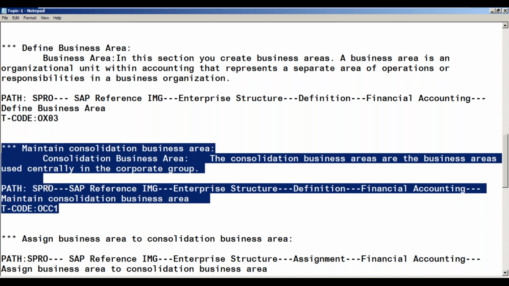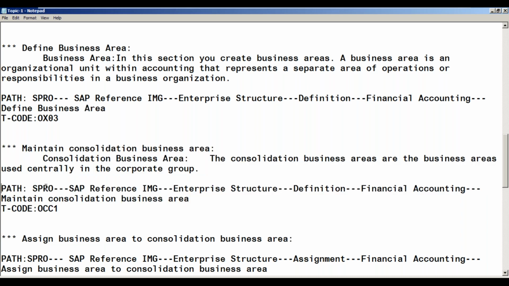Maintain consolidation business areas. We have to select a transaction command, type SPRO, SAP Reference IMG, Enterprise Structure, Definition, Financial Accounting, Maintain Consolidation Business Area. The transaction code is OCC1. So we'll go for practical.